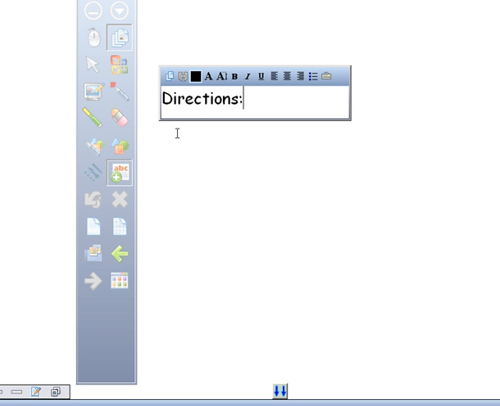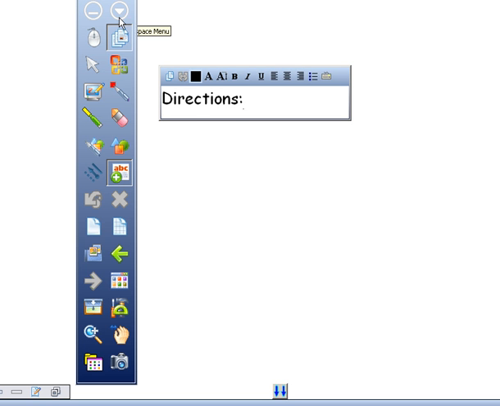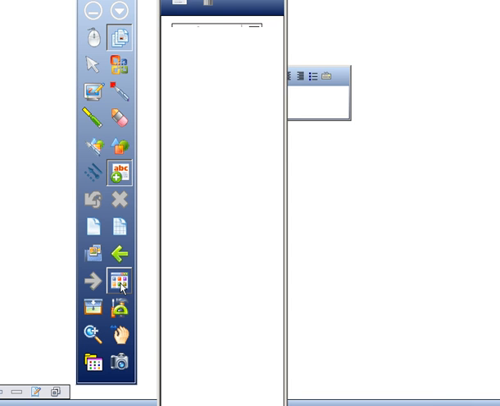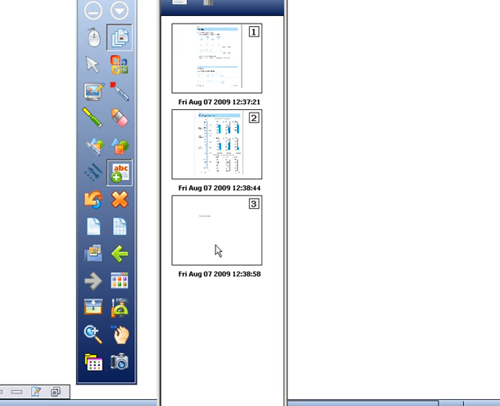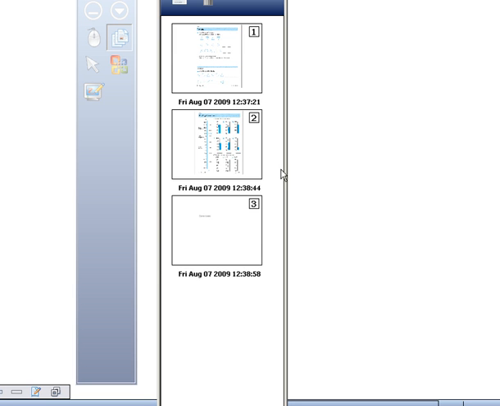Okay? And now to see your basic lesson that you created, you're going to go to the page sorter icon. And these are the 3 pages that we just created. See, it's very much like PowerPoint screens. Okay?